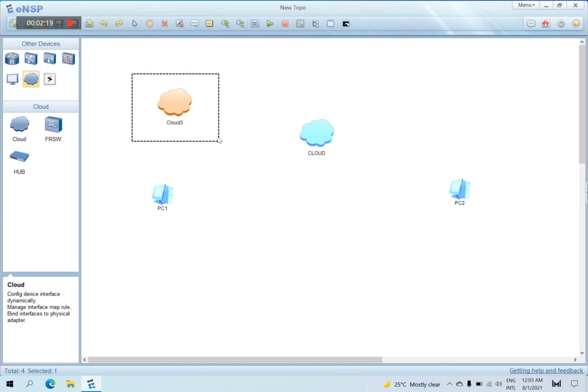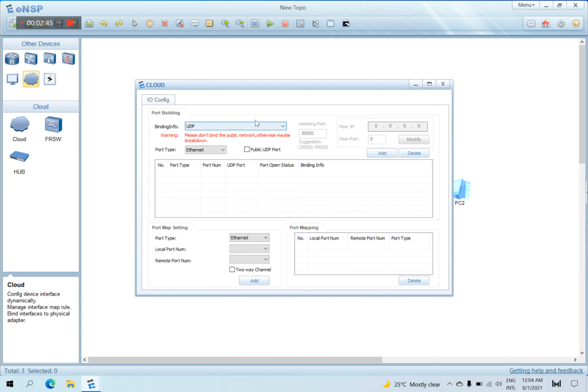So this cloud, actually, it acts like the interface. It provides the interface between our simulated environment, our eNSP, and other network cards, network adapters in the computer. So when you click on the cloud icon, then you go to settings, it will pop up this menu. Then this menu actually will have a lot of things. So I'm going to explain each and everything here so that you can understand.